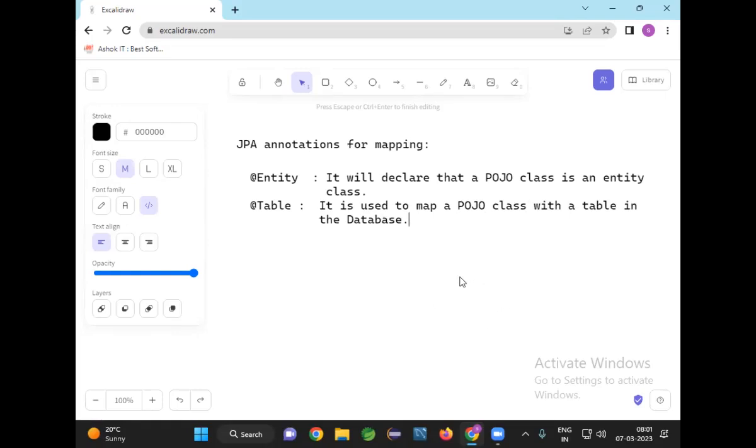Observe. Next one. The first four annotations we'll discuss are the initial annotations. Later on, more annotations will come. The next one, @Id. First two are class level annotations now. So what and what are the class level annotations here? Entity and table. Both are class level annotations.